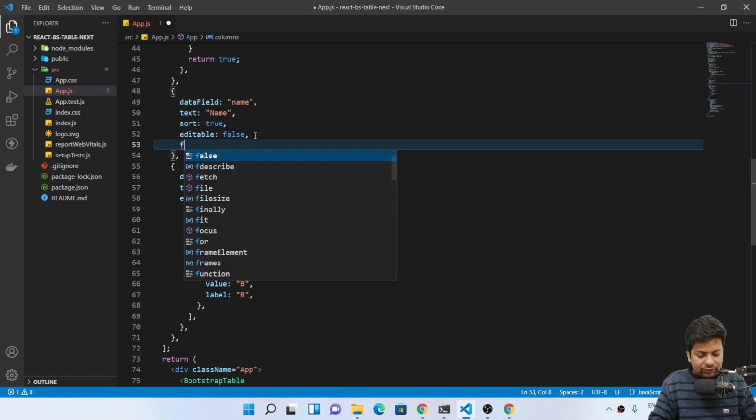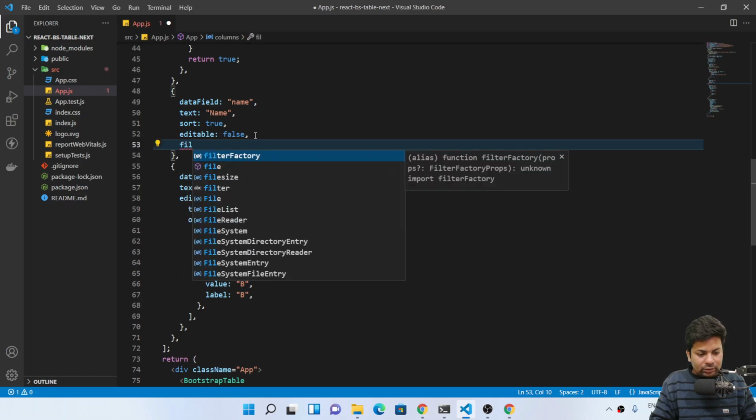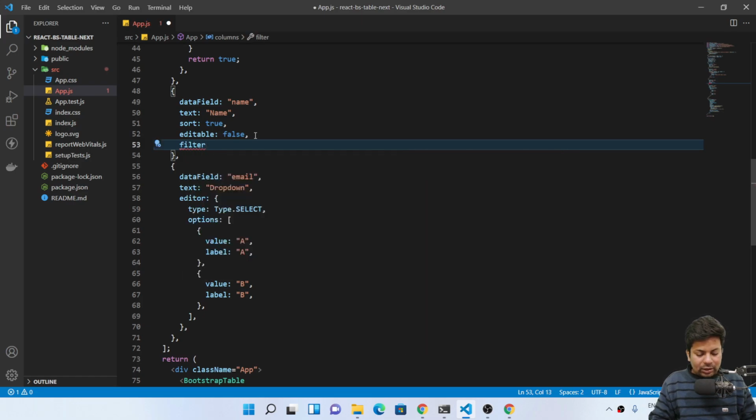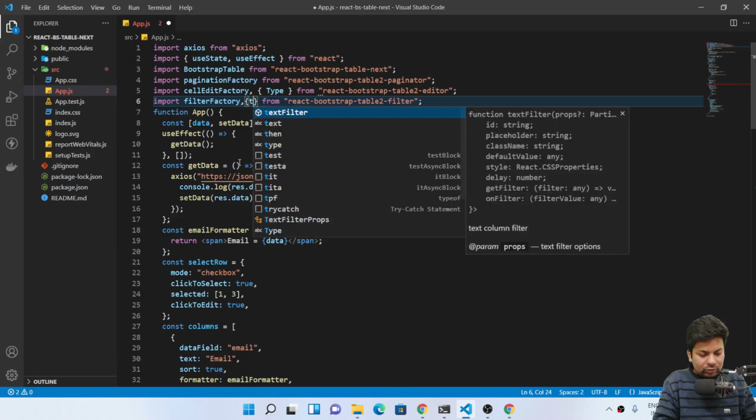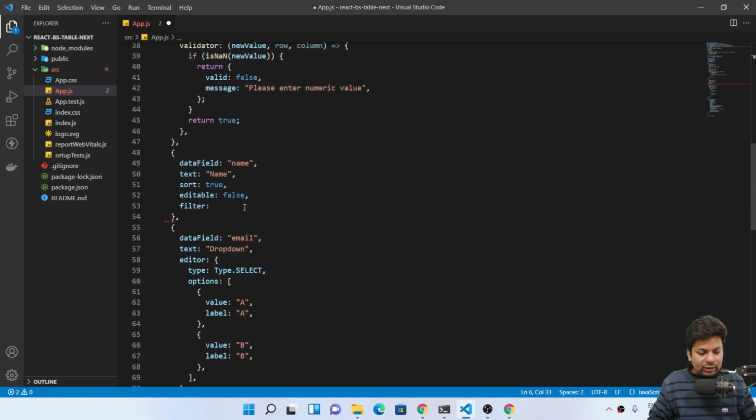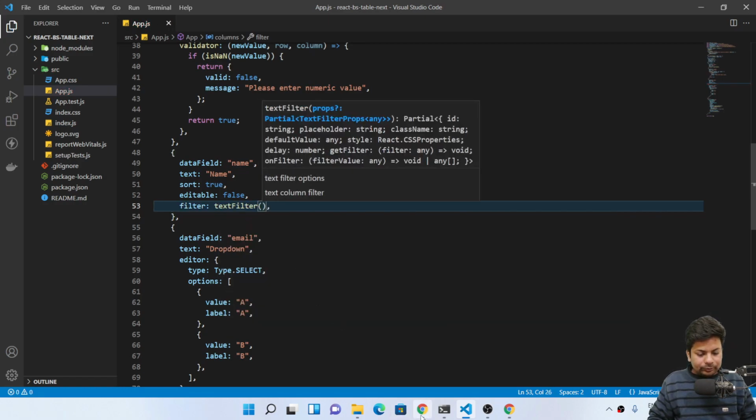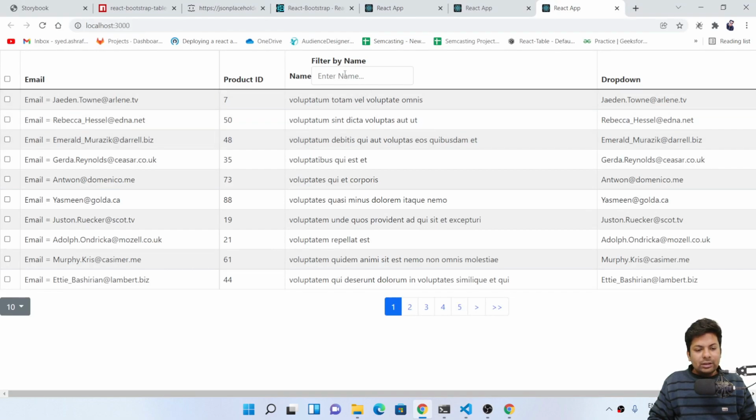So here I say filter, and here we'll say text filter. So I have to import text filter also. Okay, it's in small, yeah, text filter. And here, suppose in name I'll say text filter. See, now I got the text filter. So you can just change this name and other stuff.